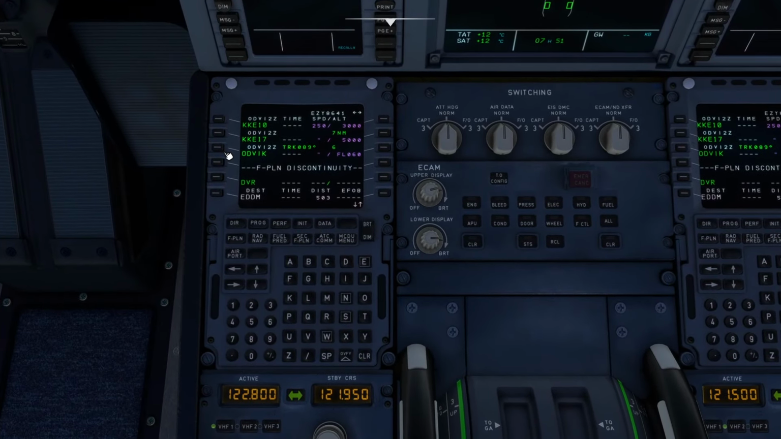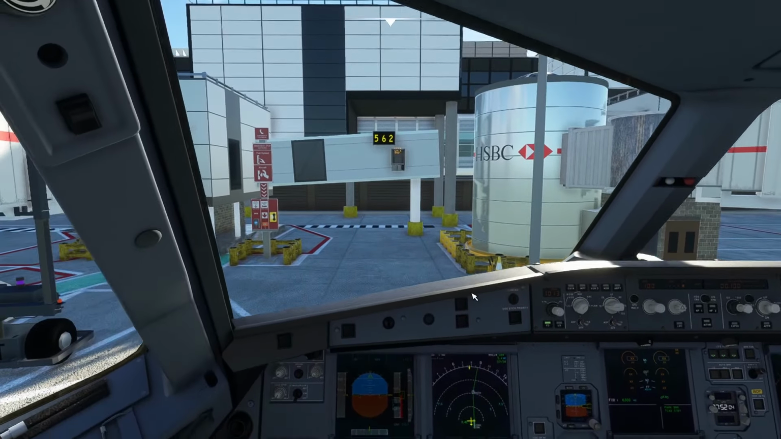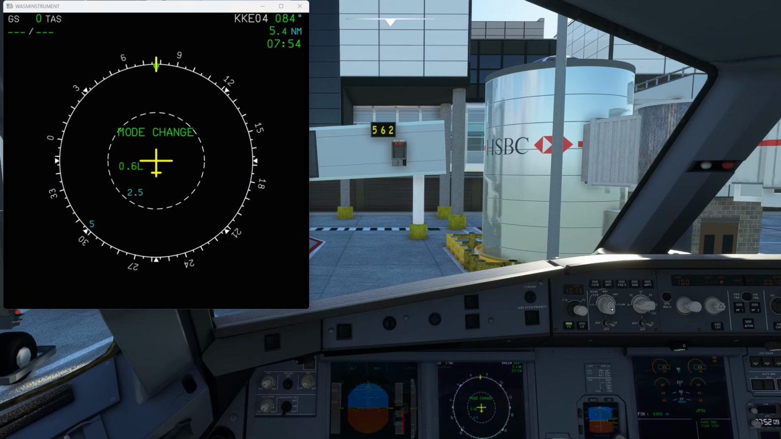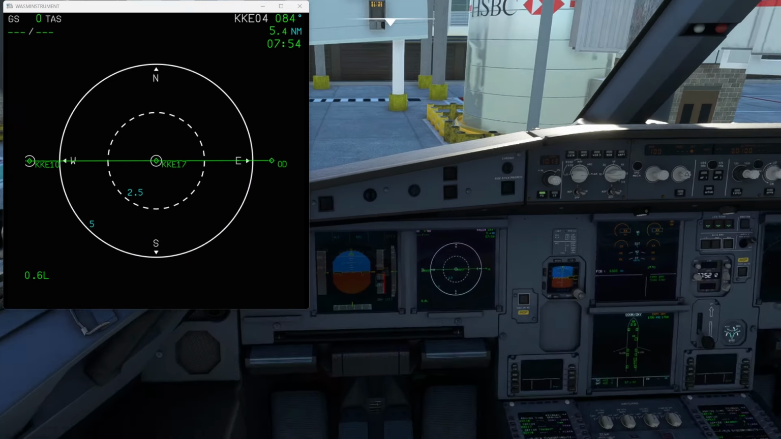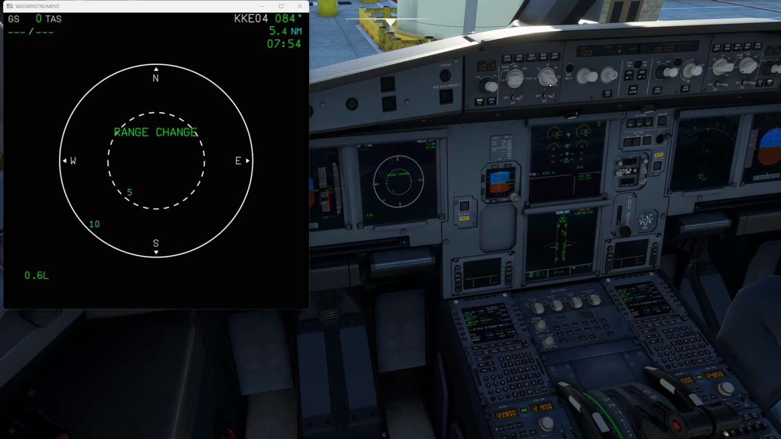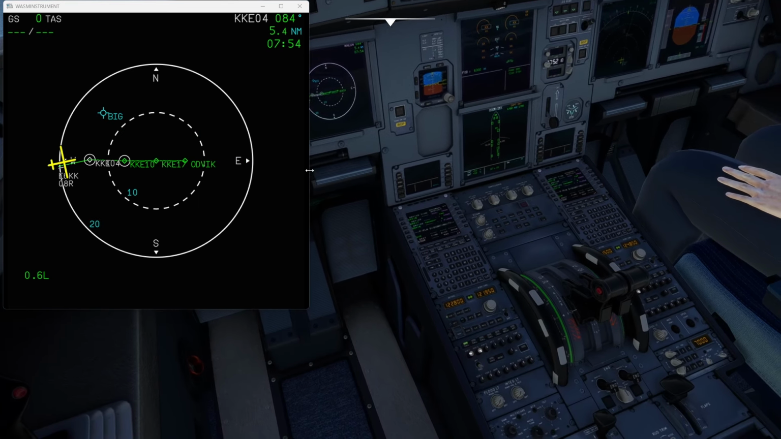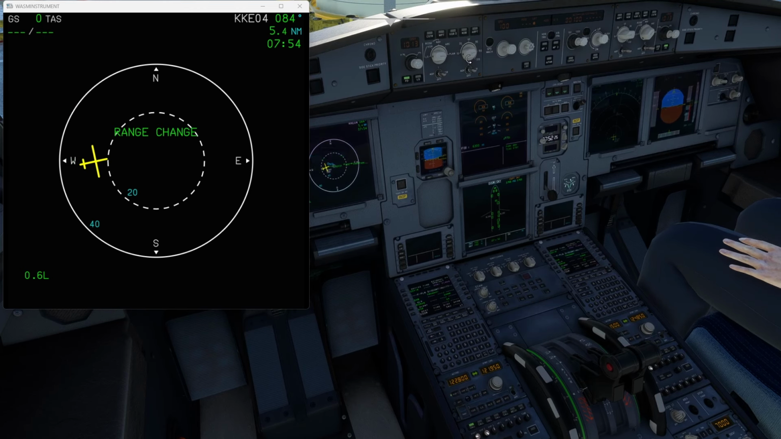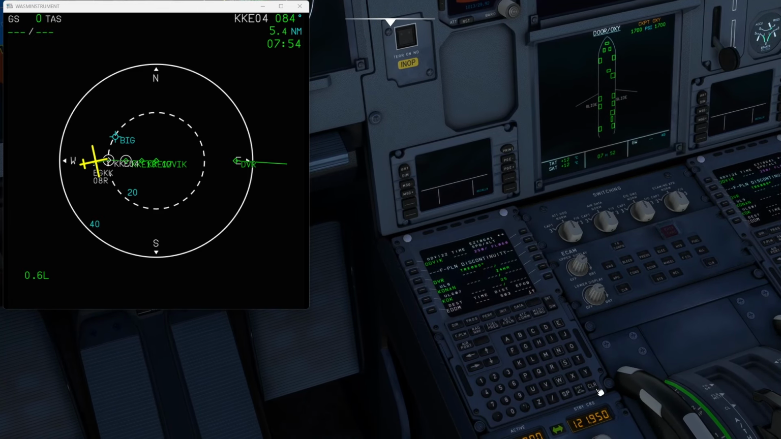Now if we have a look at the navigation display, let me just bring that up for you a little bit bigger. Turn it to our plan. You will see, let me just zoom out a little bit here. You will see this gap between Gatwick and Delta Victor Romeo. That is because of the flight plan discontinuity. So what we need to do is we need to clear that. So we press the clear button and we select the line select key next to flight plan discontinuity, and that's going to bridge that gap between Gatwick and Delta Victor Romeo.